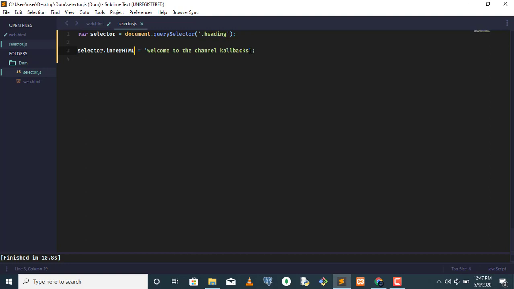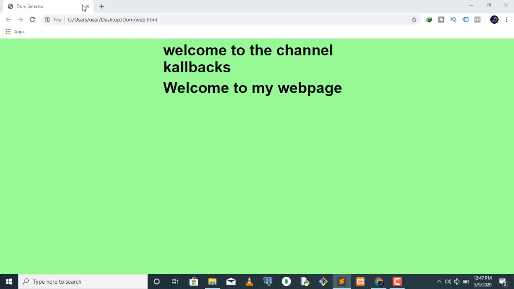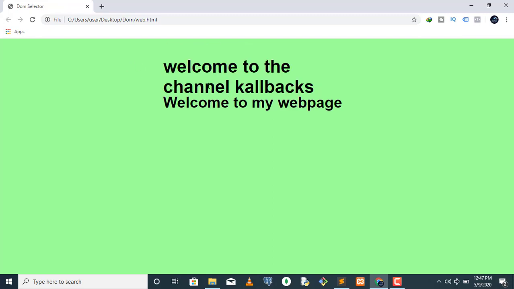I can also do this inside the innerHTML. I can add an HTML tag by putting this inside the h3. When I save this and head over to the browser and reload, you see it says welcome to the channel, callbacks with an h3 head tag. You can see the size has increased.